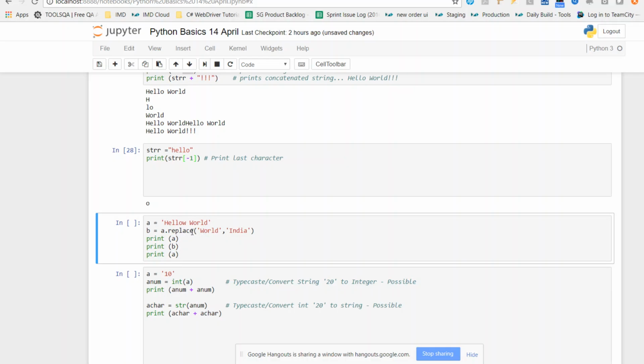Example wherein we are using replace. There is a string hello world assigned to A. A is just a variable name. It can be any variable name that you like. Of course, it cannot start with a number. A variable name cannot start with a number or special sign. It has to start with an alphabet. Okay. Let's say the value in A is hello world.